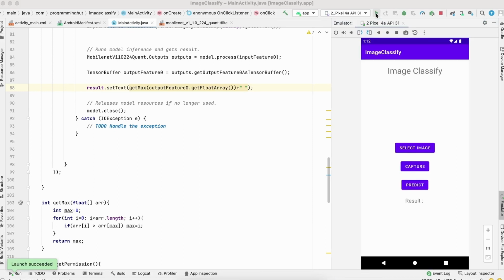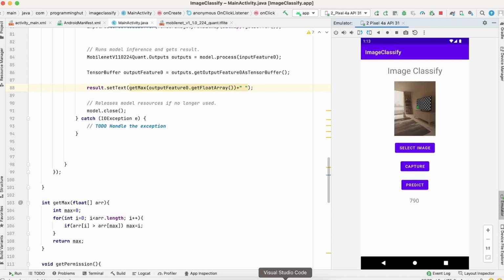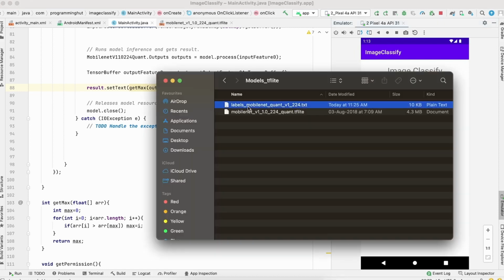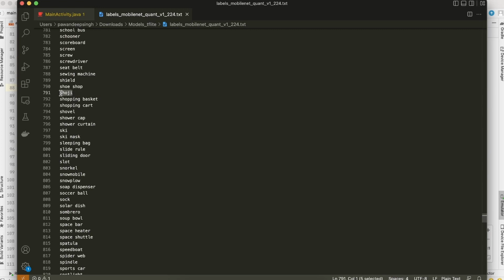Okay, so let's select the image, click on predict, and it is 790. So let me just open that labels file over here real quick, and let's go to the 790 index. That is 791, since the index starts from 0. In this listing it starts from 1, so we have to say plus 1. So it's shoji something, whatever.